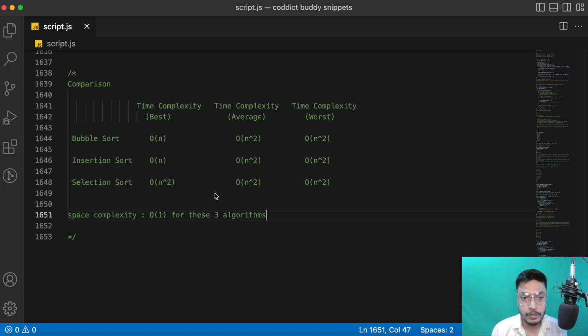Now the space complexity. You might have noticed we were not creating any subarray or any other data structure inside those algorithms. We were swapping everything in place. That means we were not creating any other array or object where we store the results and then return it. We were setting the positions of every element in place, within the same array that we got, replacing, adding or removing elements. We were not creating a new array.